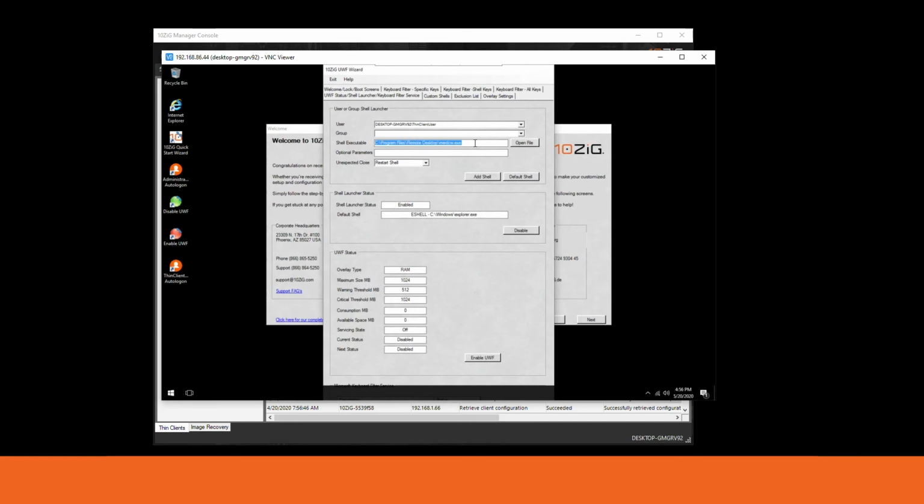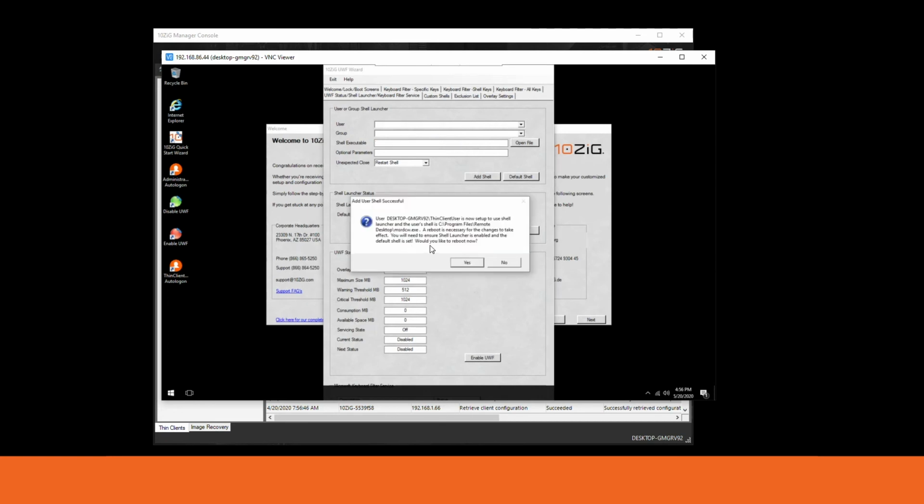Again, this is for WVD. If this was Citrix or VMware, you'd want to select those specific executables in this step. Once I've got that shell there, I'm going to press Add Shell. Are you sure you want to add this to the selected user? Yes. Would you like to reboot now? No. I'm going to postpone that reboot once again.